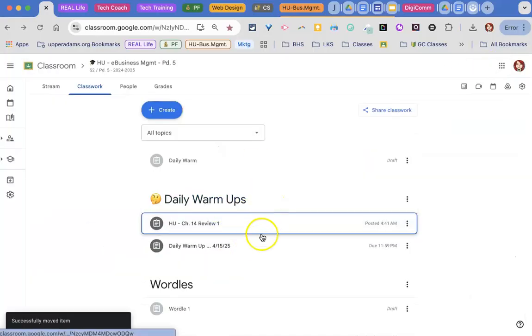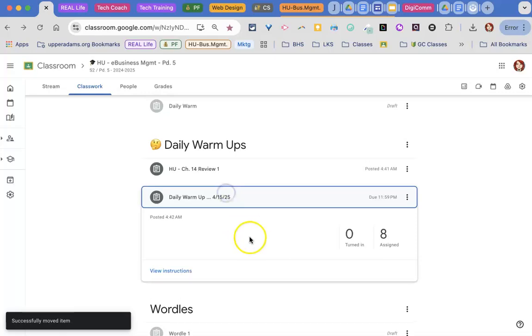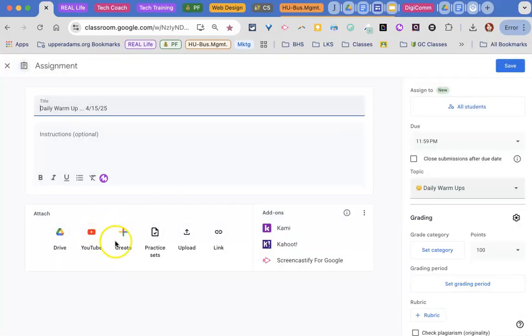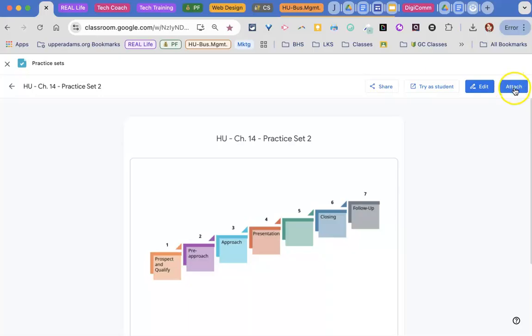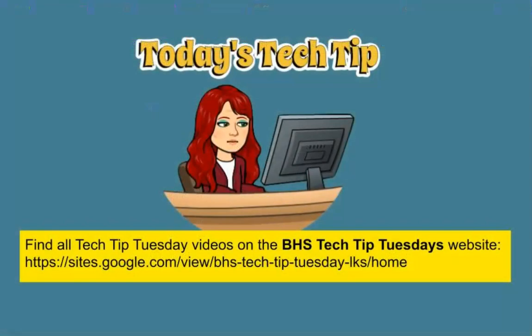So now you see I've got two different practice sets, and the kids can come in and do the first one, and then can do the second one. I forgot to attach it. So let's go in and edit. I forgot to attach my practice set. So that would be set number 2. I'm going to attach it. And now I'm good to go. And that is your tech tip for today.